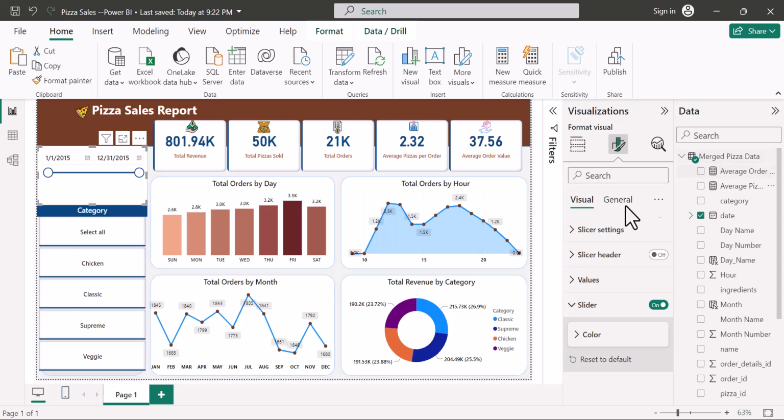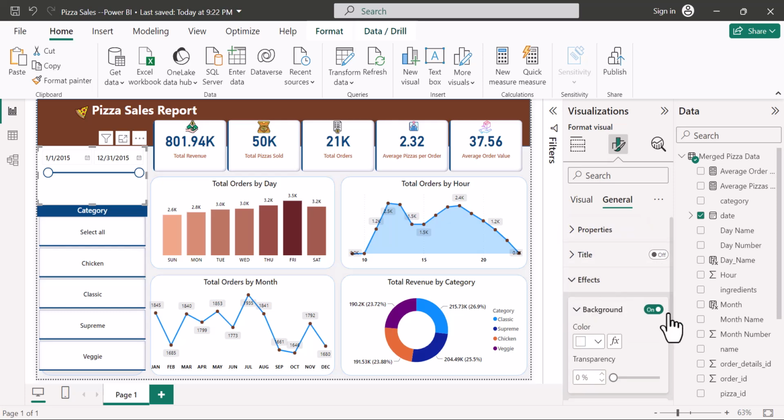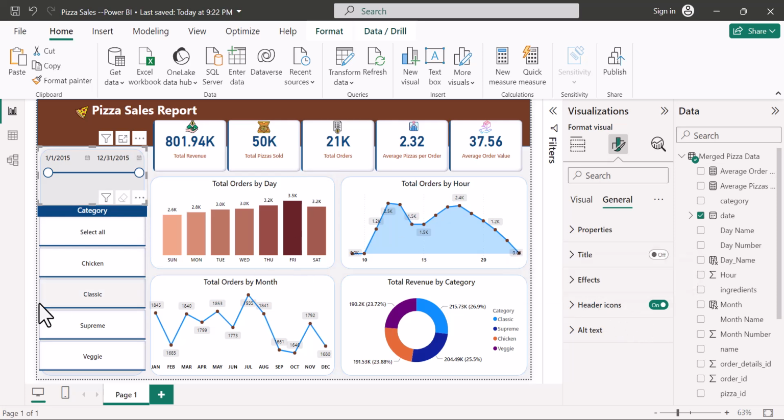I'll go to general. We don't have the title. I already turned it off. Effects, I'm going to remove the background. I'll minimize effects. And I think this looks much better. And I'm going to leave our sliders like this.